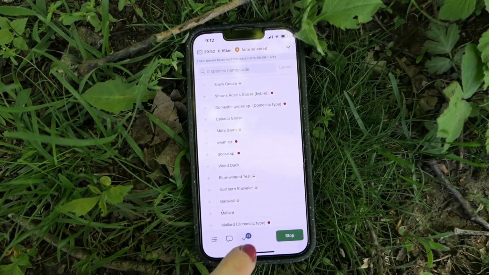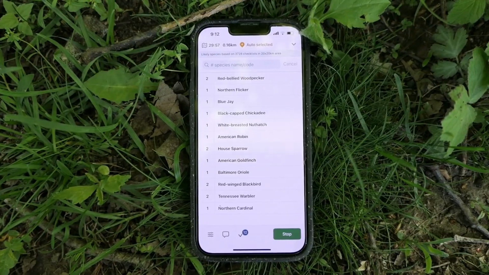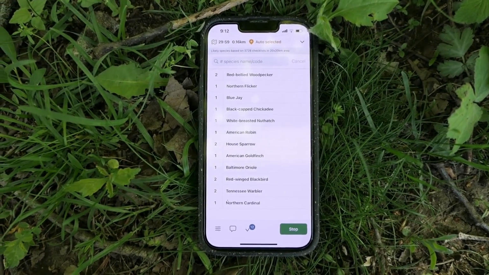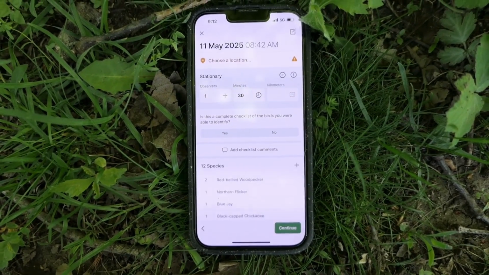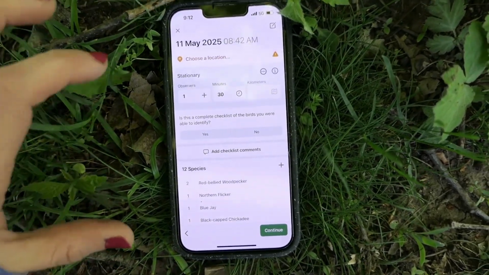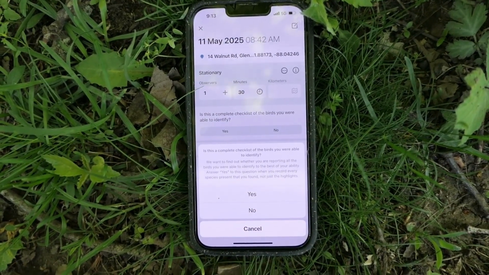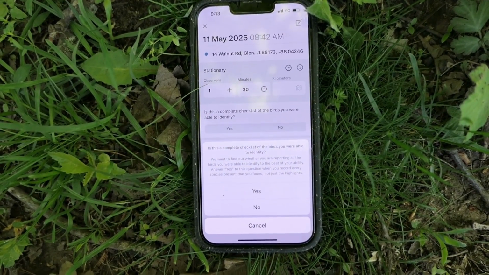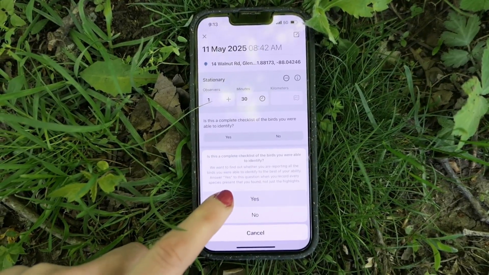I'm going to look at my checklist. You can see these are all of the bird species and number of individuals that I found. I'm going to hit stop my track. You want to confirm this information as well as choose your location, and then you just hit submit. It's going to ask you, is this a complete checklist? As long as you were able to do the best you could do, you're going to hit yes, and then it's submitted. If you start conducting a survey and you don't see any birds, that's okay.